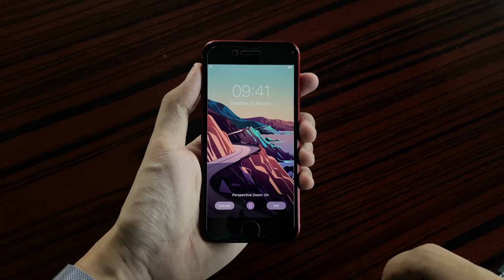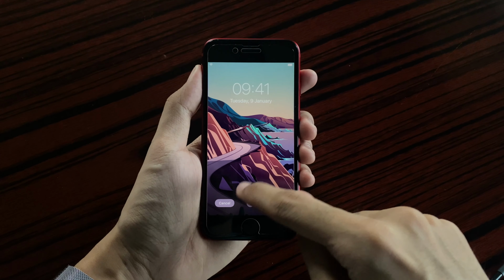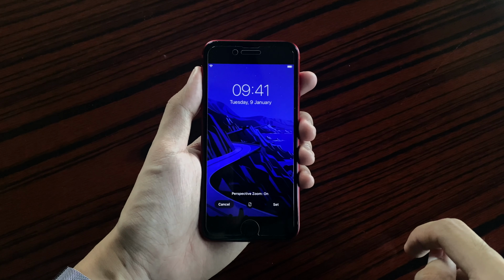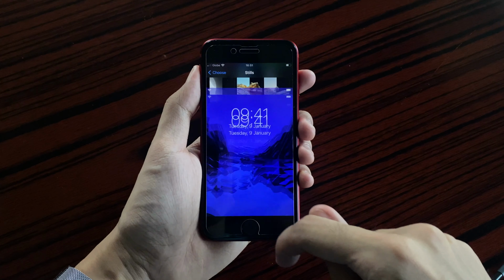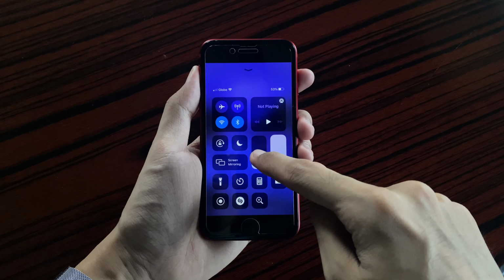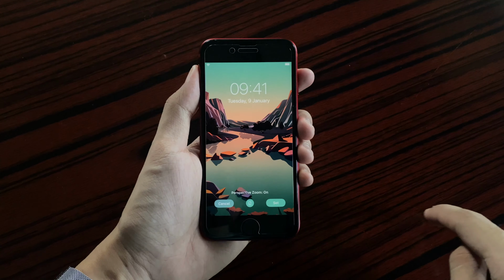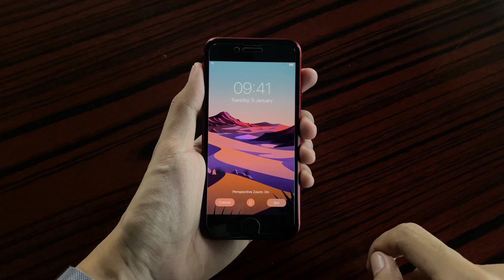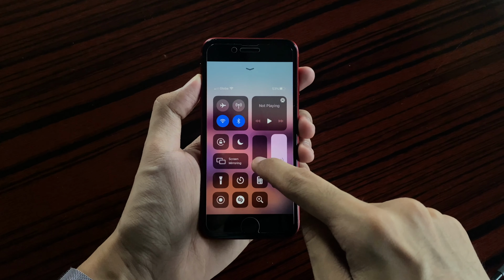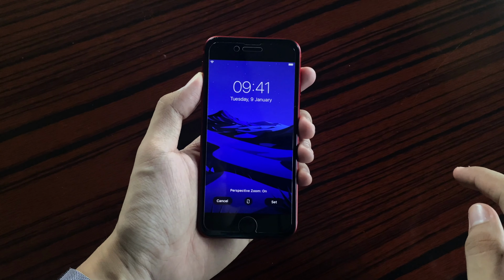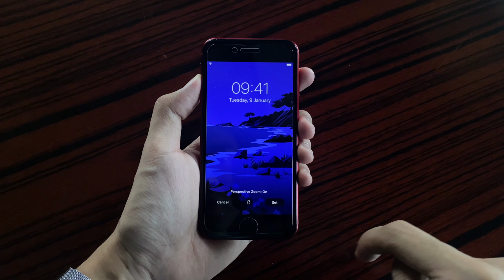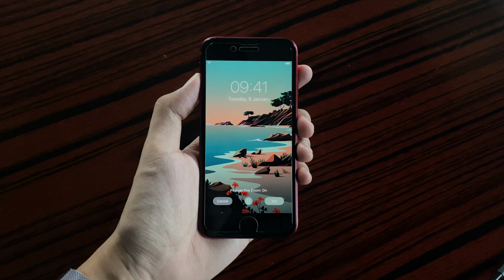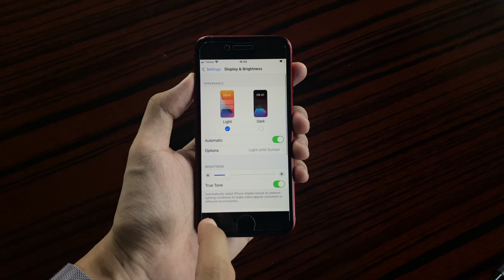And we also get illustrated wallpapers such as this. And this one. And this one, which appears to be a desert. And the last one, which is a shoreline. So those are the new wallpapers in iOS 14.2.